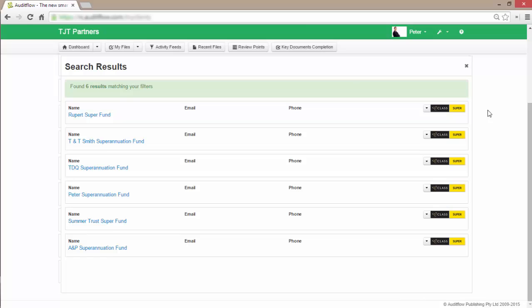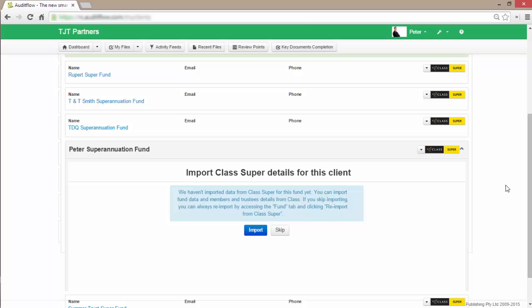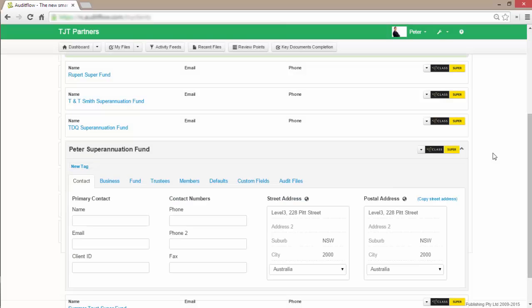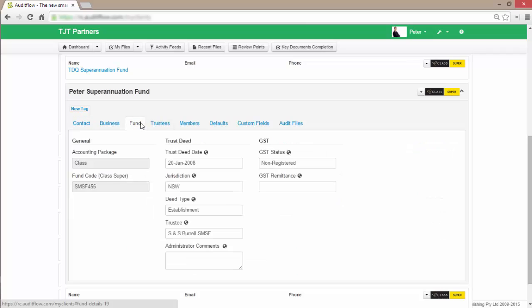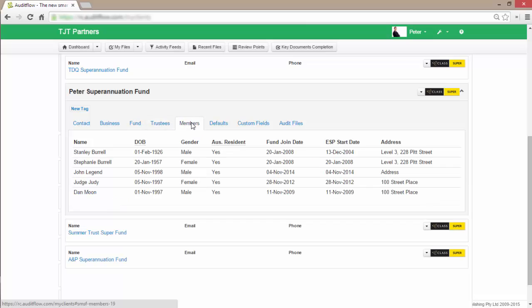At any point in time, you are able to access any of these clients and view the client details which have been imported from Class by simply clicking on the client, where you'll be prompted to import the details from Class. Simply click the Import button, where previously we have stored our credentials. You are now able to simply click Connect, and all of the details have been imported from Class, including fund details, such as the trust deed date, jurisdiction of the trust deed, deed type and so forth, a list of the trustees and their joining dates and address, as well as the members.